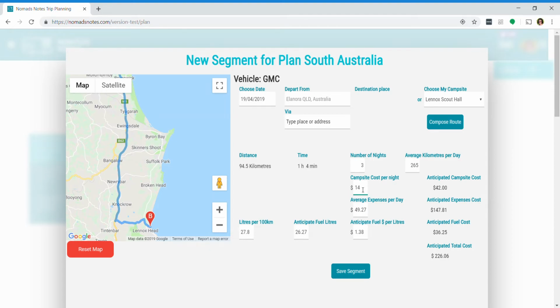So I'm going to leave that. If you haven't got any data in your Nomads Notes database yet, that won't show anything, then you can just put in your anticipated cost for the night. As you build more data in your Nomads Notes database, this will fill automatically and your data will become much more reliable. With this I know it's reliable, that's how much I paid last time.